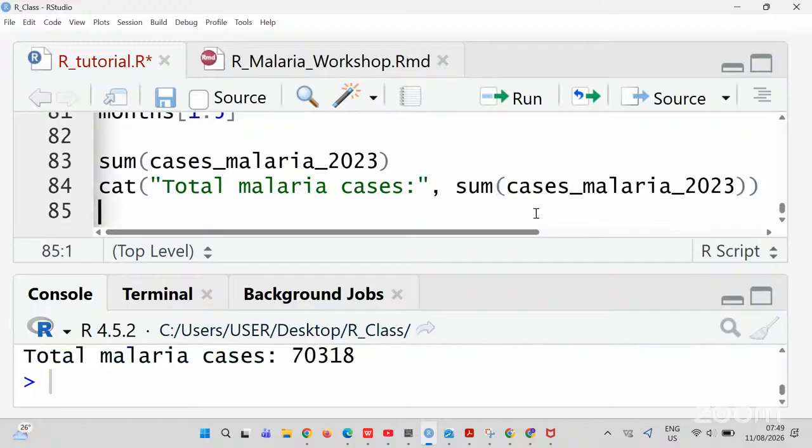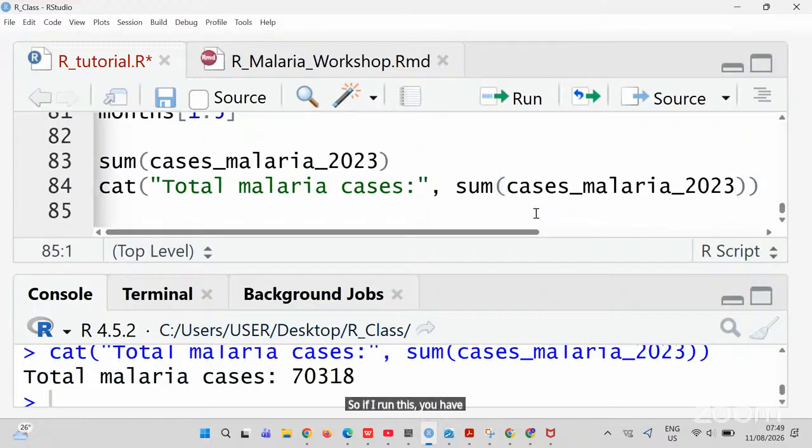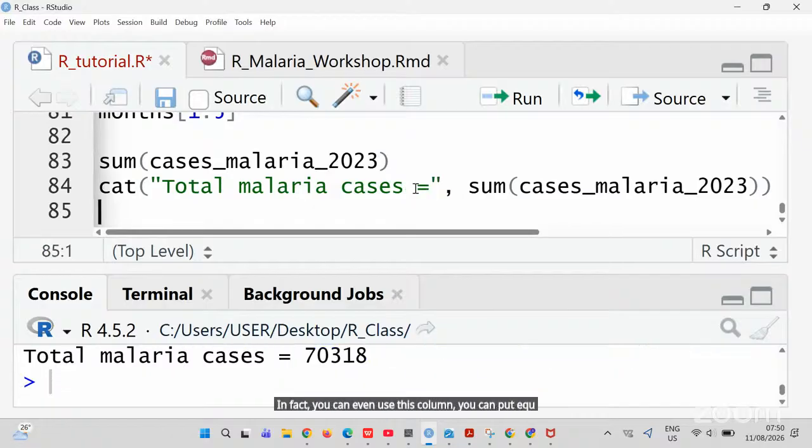So if I run this, you have total malaria cases equals to, in fact, you can even put equals to, you have total malaria cases equals to 70,318.